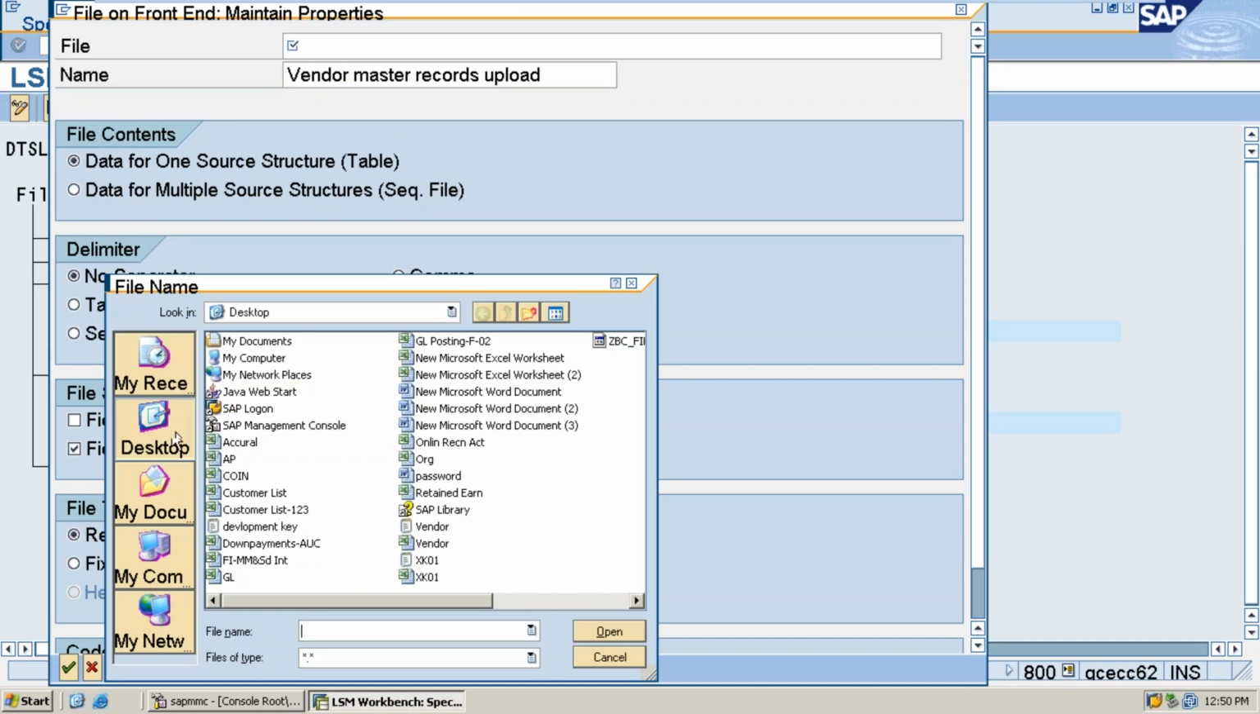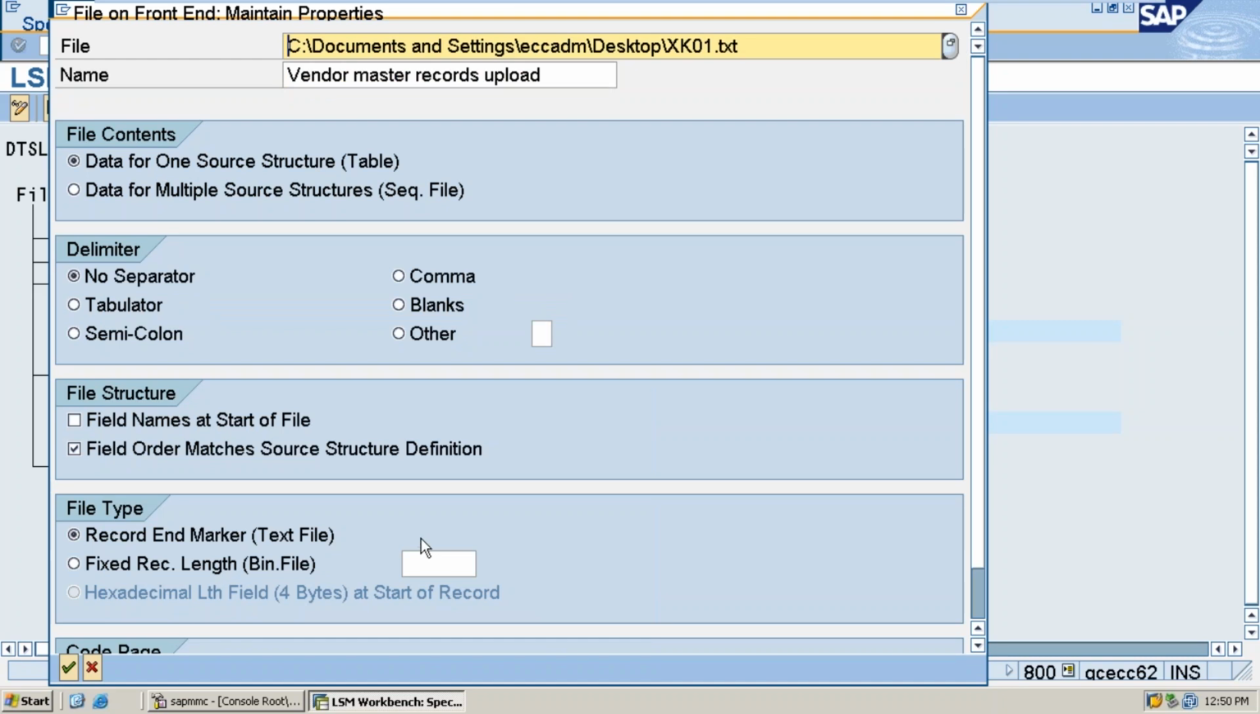Okay, what is the file you have saved? This one, no? Copy this file, attach it, specify the file which you want to upload. How should the separation be done? Field to field, tab wise it should be done.